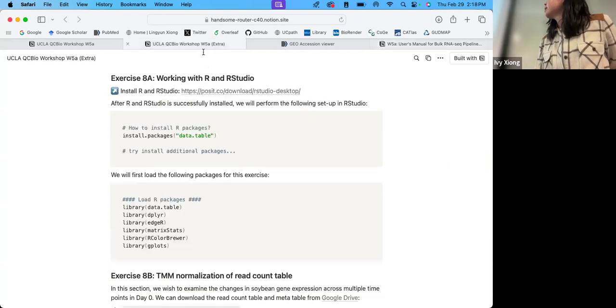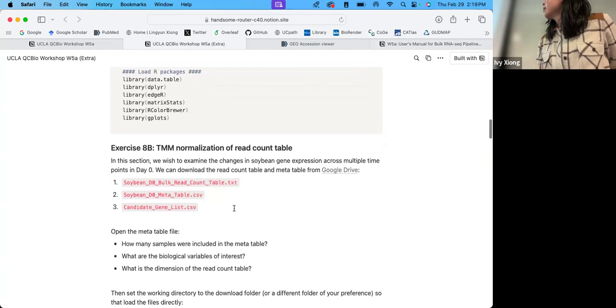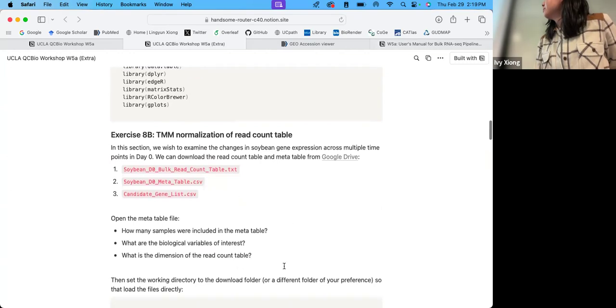So today is more about, okay, now what do we do with the count matrices? We'll try the TMM normalization. We have soybean data, and you can download it and see how many samples there are.